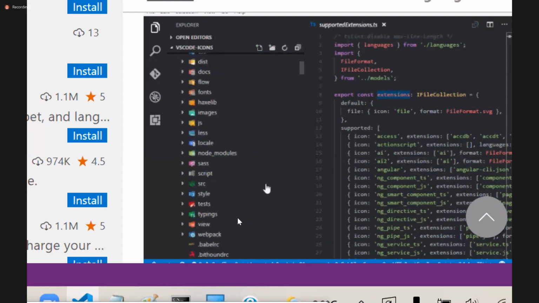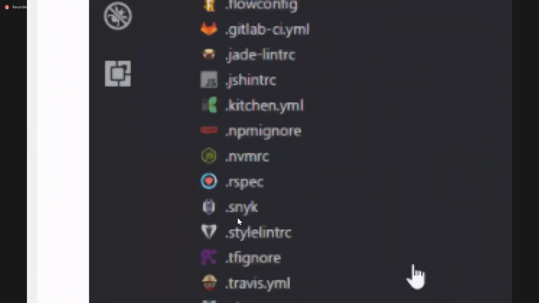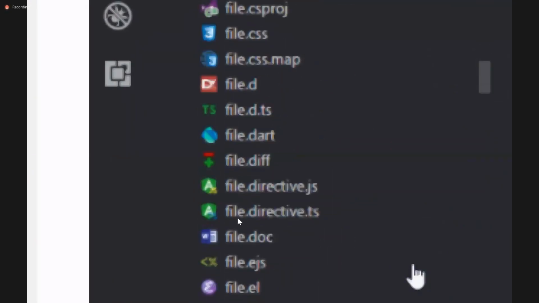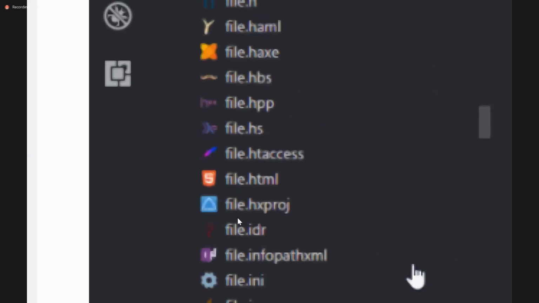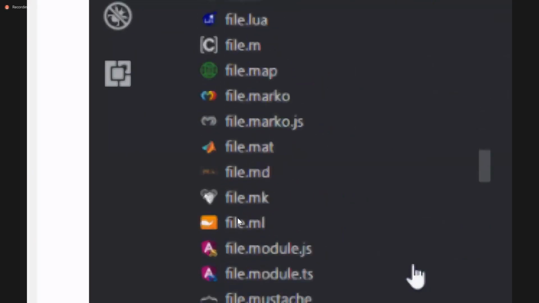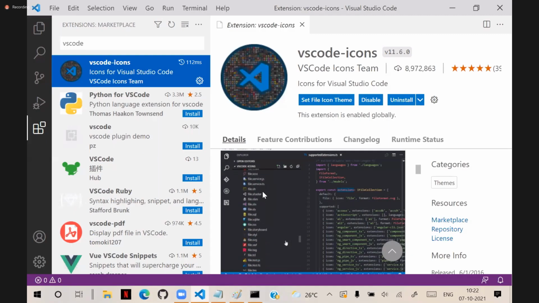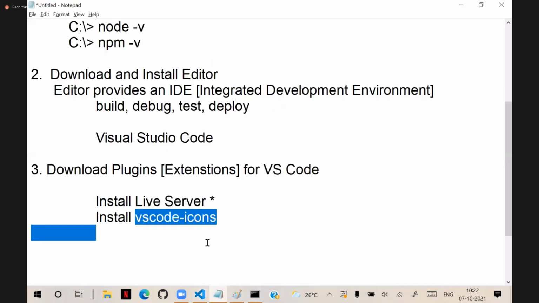It is easy for a developer to identify the files by using these icons. Reasonable icons will come: HTML file, HTML icon; CSS file, CSS icon; like that. So it is better to have this plugin. So install this plugin also.